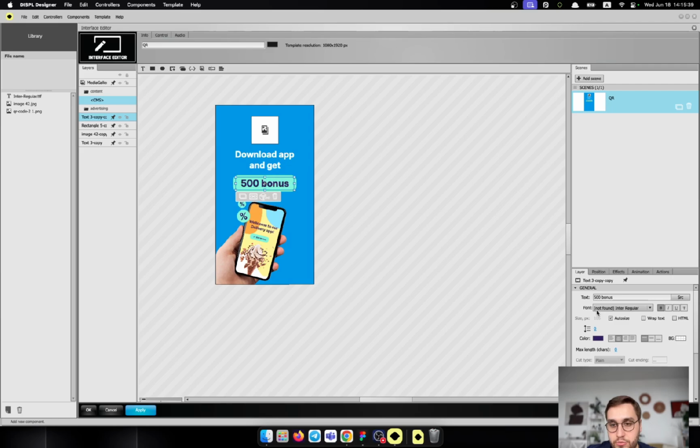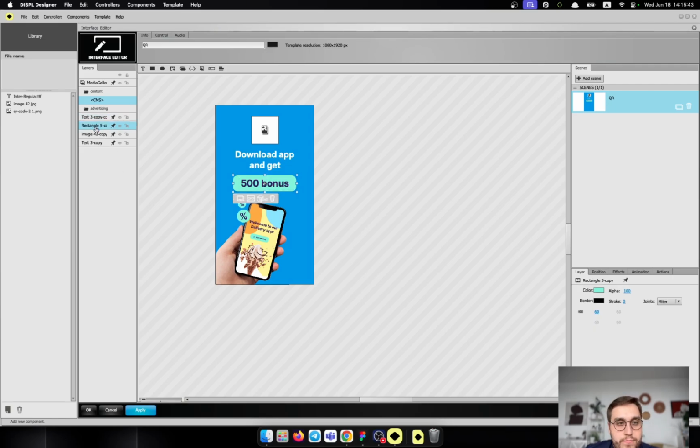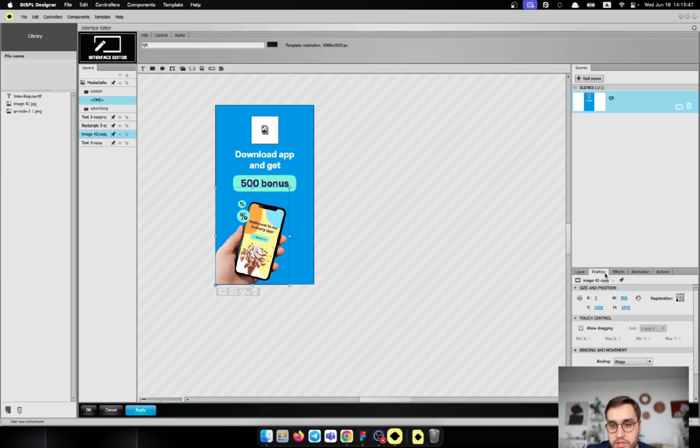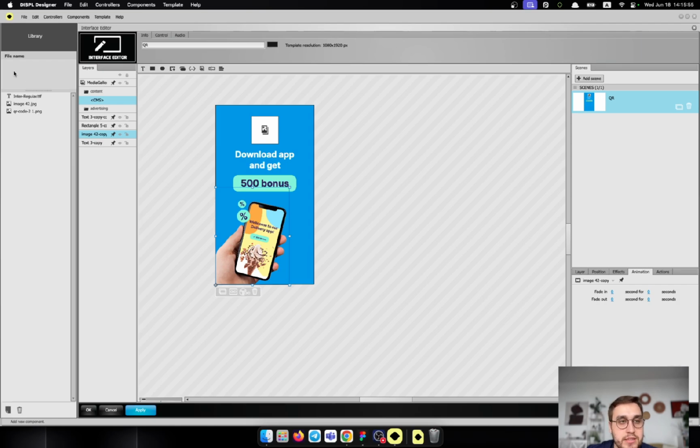Then I have a text field. Of course, it has properties like font, size, color. And I have the other image that also can be changed, like its size, its position, and I can add additional effects.